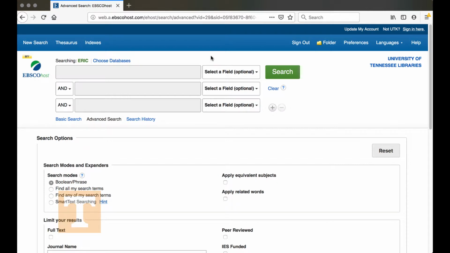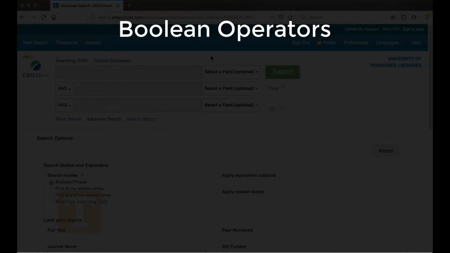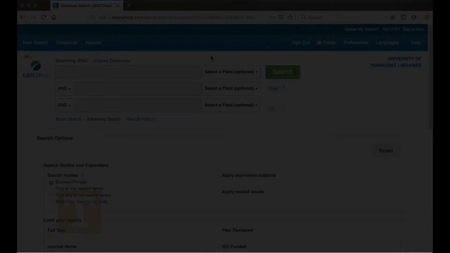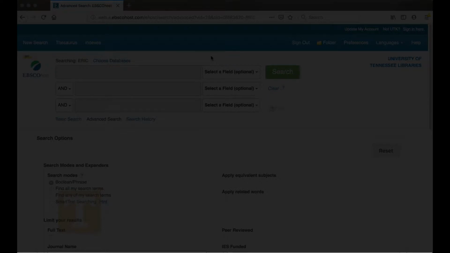Some of the search tips we'll cover in this video can be applied to many of our databases. In previous videos, I mentioned using Boolean operators to change your search. In ERIC, you can use the Boolean operators AND, OR, and NOT, like our other databases allow. ERIC also allows you to use the operators NEAR and WITHIN. Let's go over how these operators work and some examples for how you might use them.